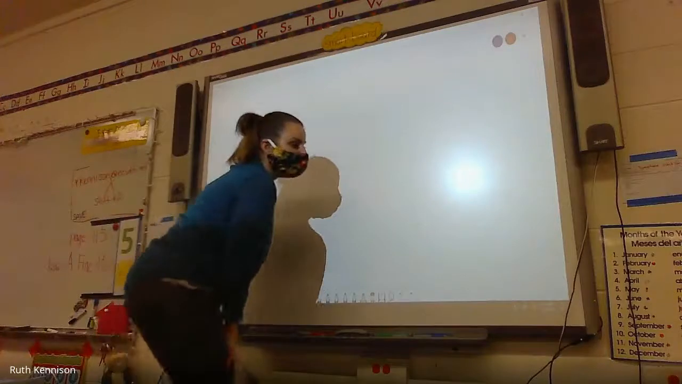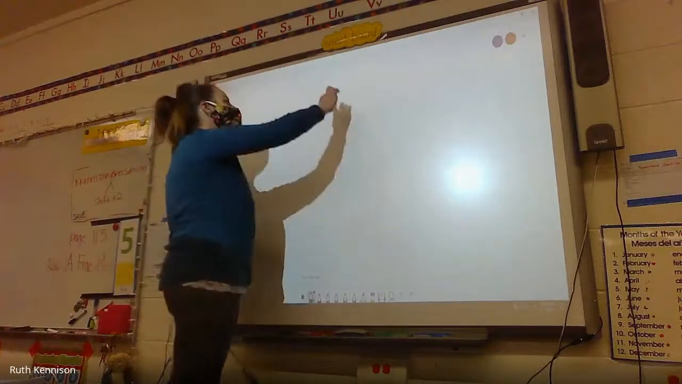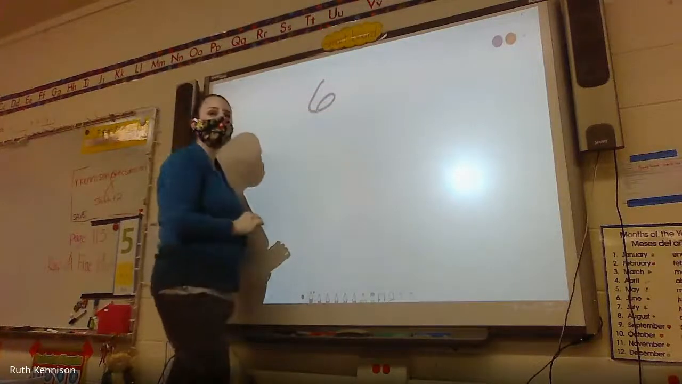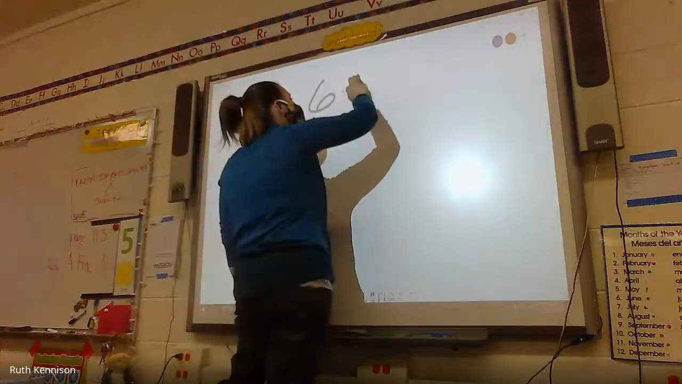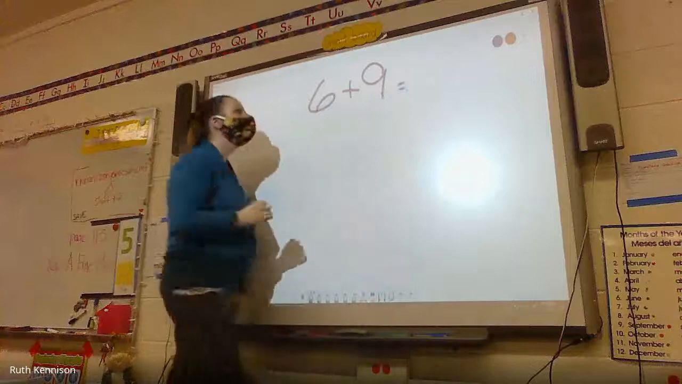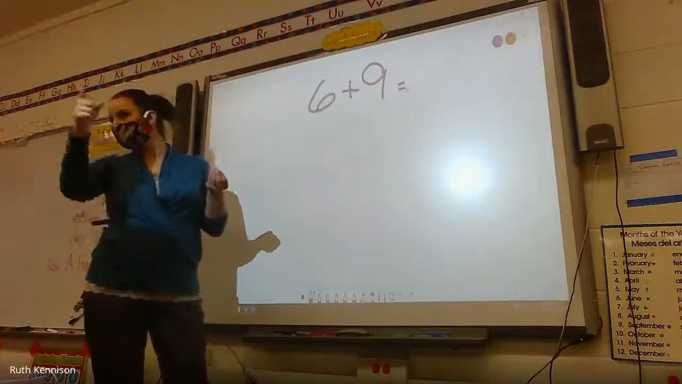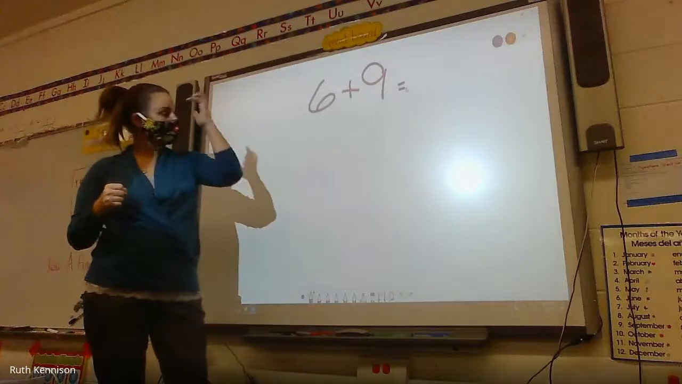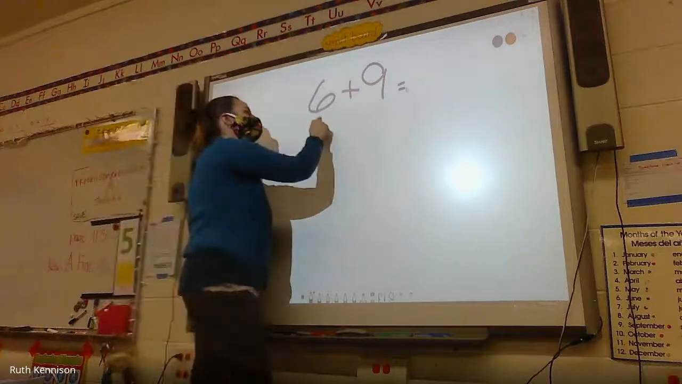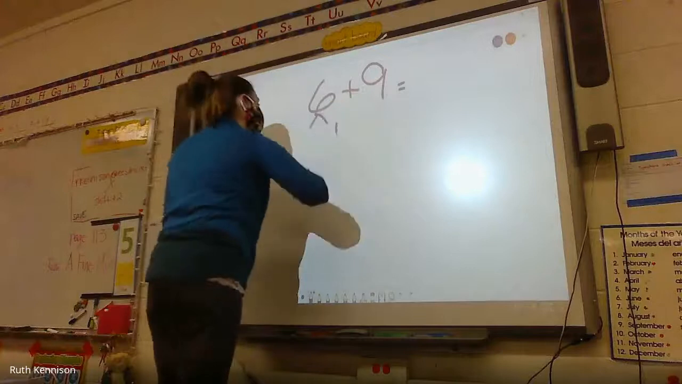Okay. So we're going to talk about our problem here. We have 6 kids on the swings and 9 kids playing tag. Which one are we going to make that group of 10 with? Are we going to take away 1 from the 9? From the 6. Right? We're going to take away 1 from the 6 to make that a group of 10.